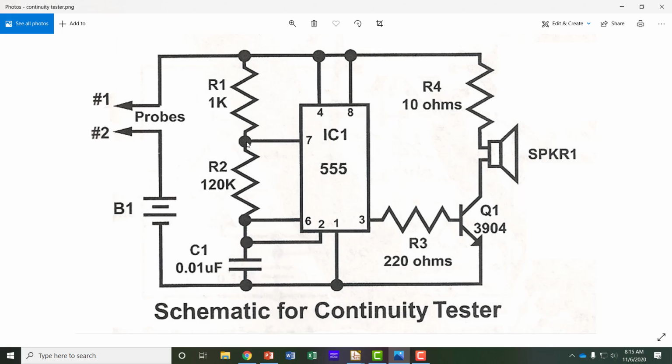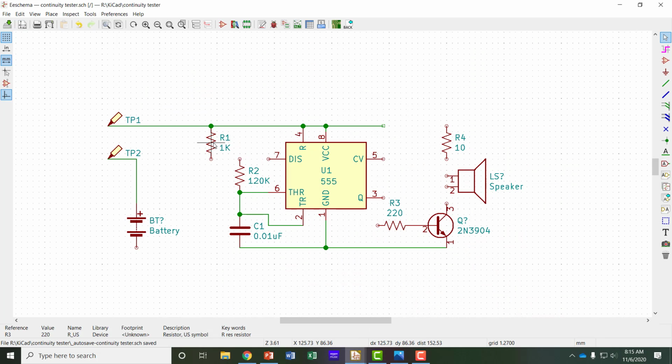Pin 7 connects to one end of resistor 2 and the other end of resistor 1. If I have my cursor selected, I can select resistor 1, move it over, and place it there. Notice how it reconnected to the wire that it was connected to. Again, place a wire from pin 7 to those two resistors.